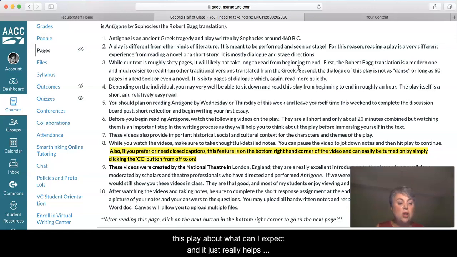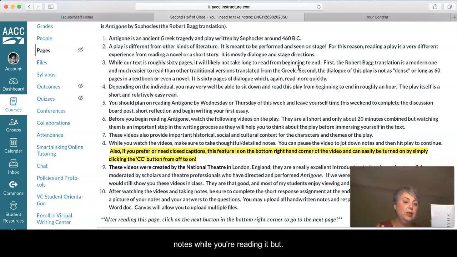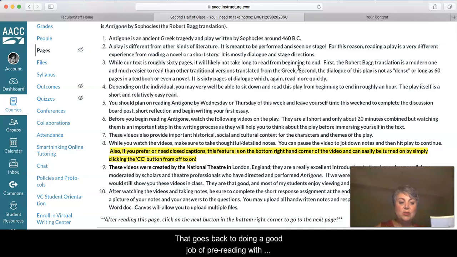And it just really helps to know some information about what you're about to start reading before you jump right into it. It makes a really big difference, and it's also more efficient, because trust me, you don't want to spend any extra time rereading Antigone. You want to read it carefully once and get it the first time and have some notes. Do take notes while you're reading it, but that goes back to doing a good job of pre-reading with the introduction before you jump into reading it.